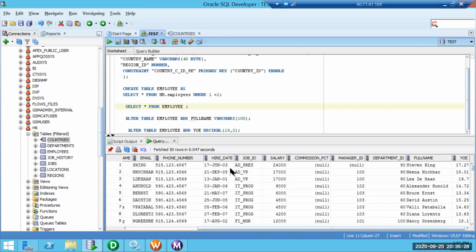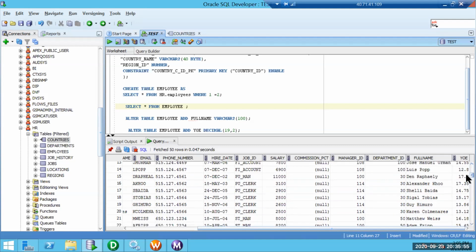If we see, the sysdate for this is 2020 September 23rd, and the person joined in 2015. So 17.27 years experience. Years of experience is 17 years.